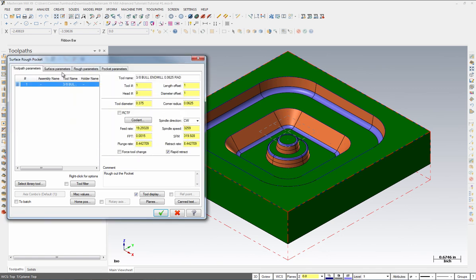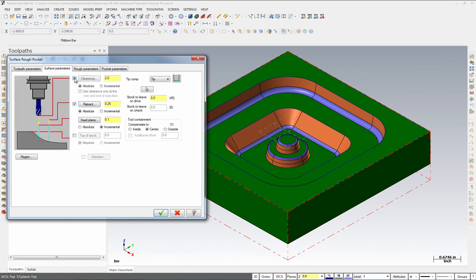Once this is done, we will come up to the top and select Surface Parameters. Here we will turn on the clearance and make it an absolute value of 2. The retract will be an absolute value of 0.25. The feed plane will be an incremental value of 0.1. Stock to leave on drive will be 0.03.